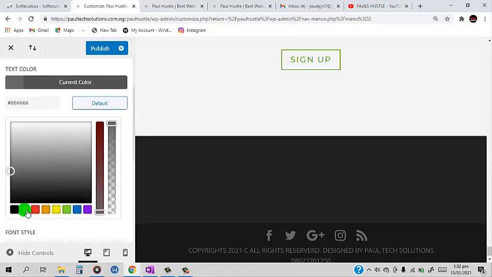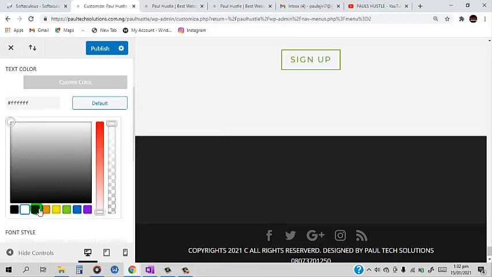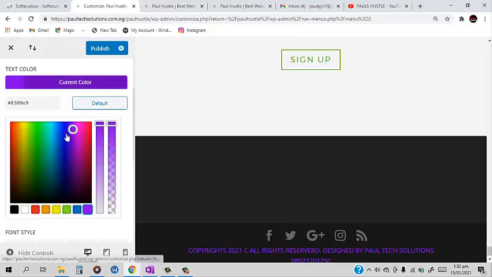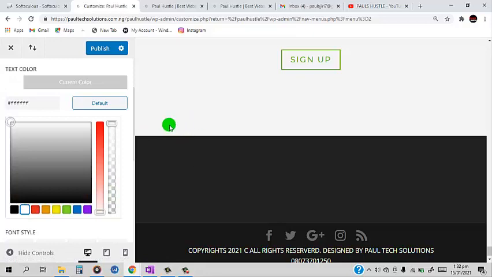So you can see white. You can change it to white. You can change your text to red. You can change your text to yellow. You can change your text to blue and also to purple. Also, you can move this around to change your text, but I always like using white, so I'm just going to fix this on white.